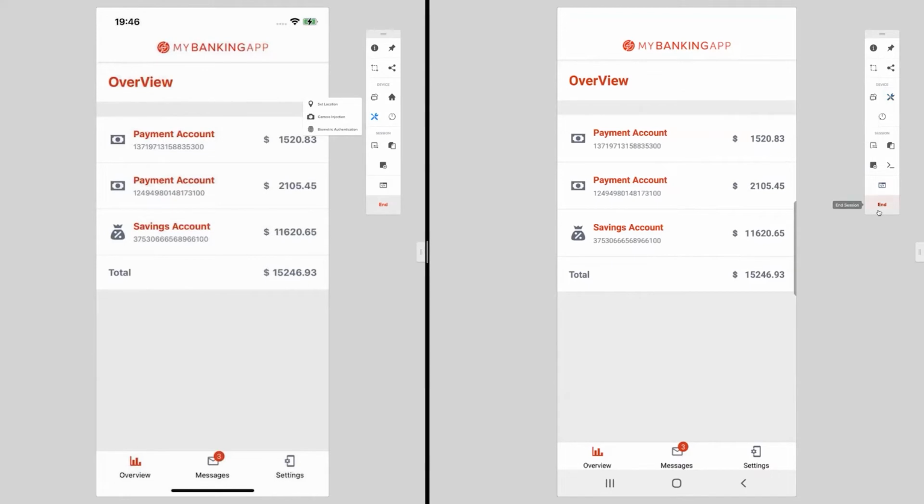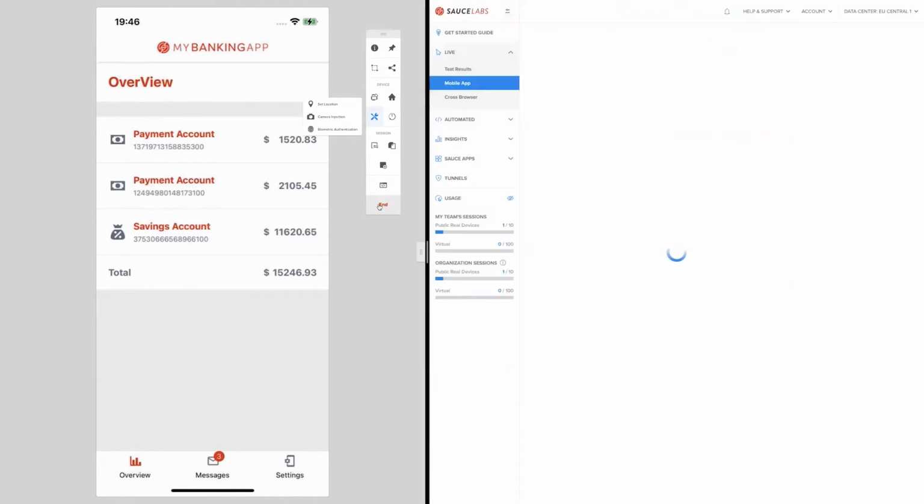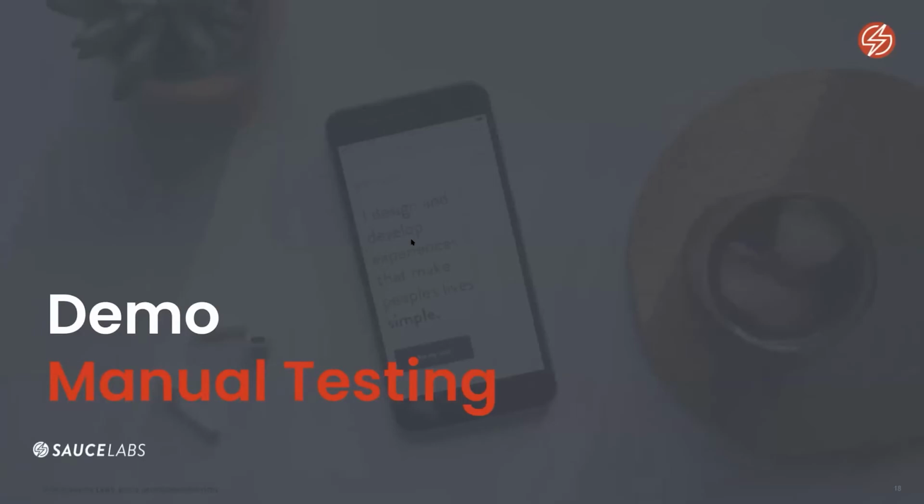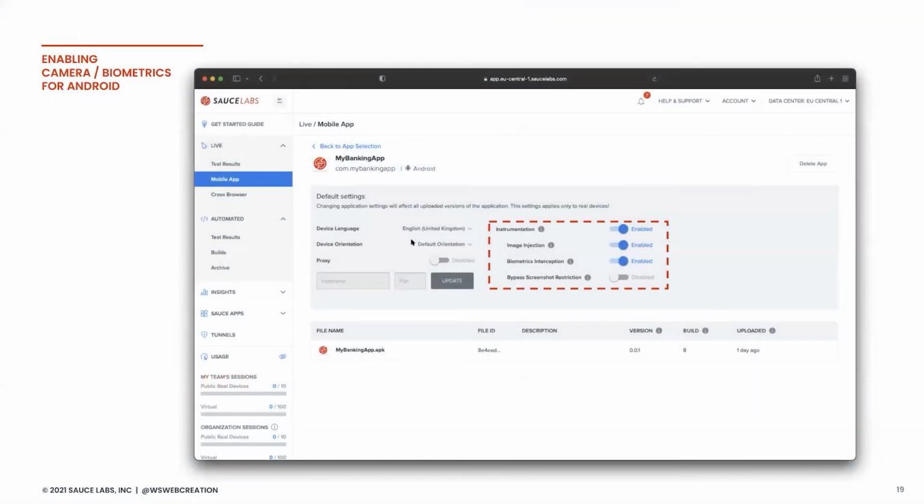Let's stop these sessions and let's also get back to the presentation, because just a summary of the manual testing: what you need to do if you're going to upload your application for the first time, or if your application supports biometrics or a camera, go to the settings of your application.